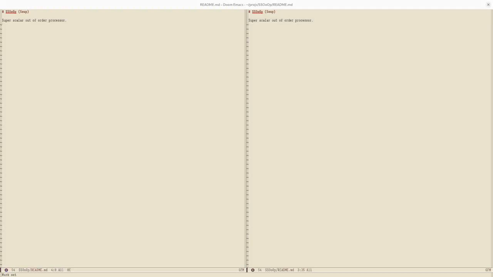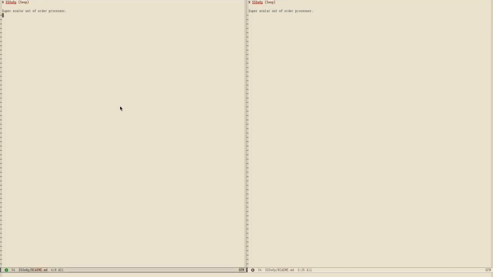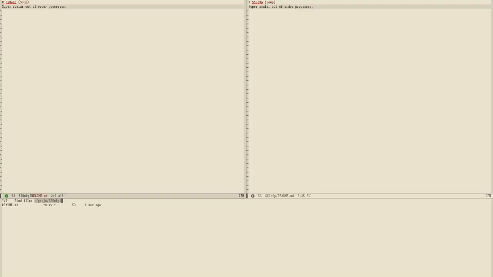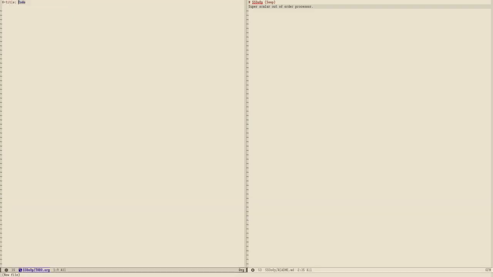Okay, today we're going to work on making a little processor. I want to make a superscalar out-of-order processor. Let's start by making a 2D file. Okay.